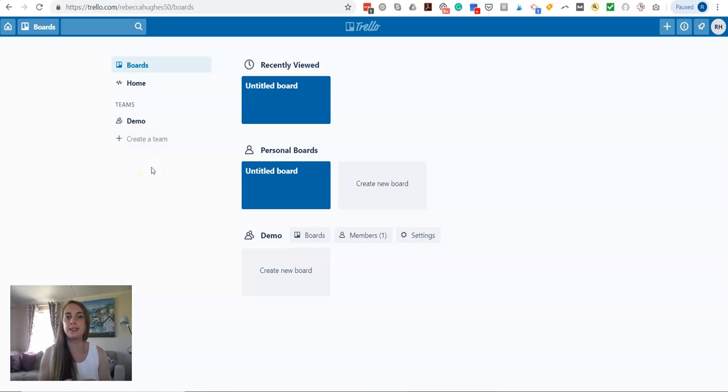Now, when you first visit your Trello account, it will ask you what you're using Trello for. The reason it does that is because Trello has inspiration boards that you can look at, and it will issue an inspiration board based on what you choose. I, for instance, chose business. I would be using it for my business, and it gave me a business inspiration board.